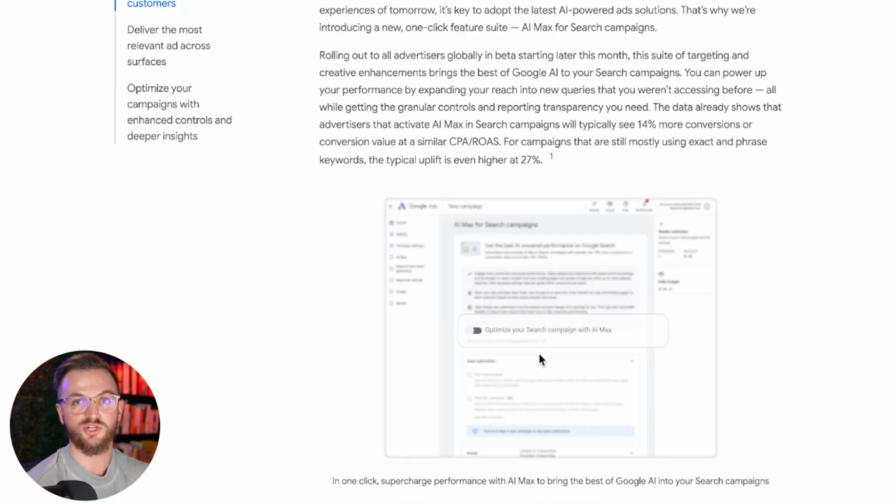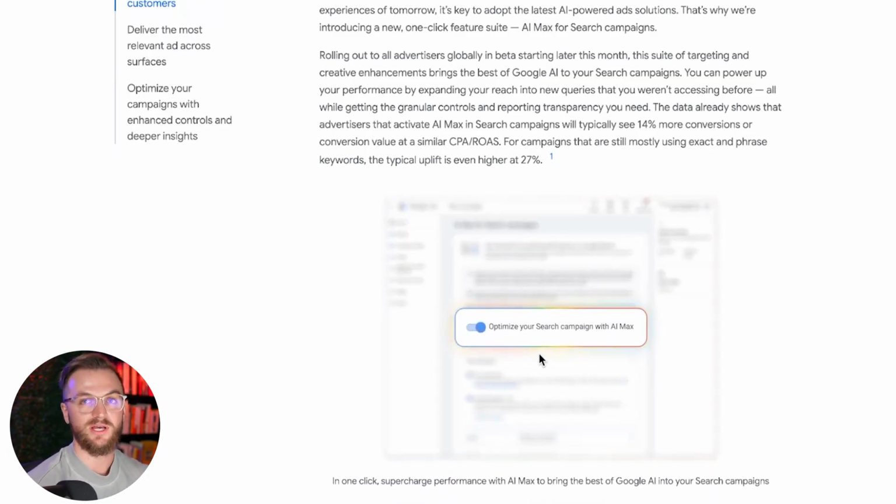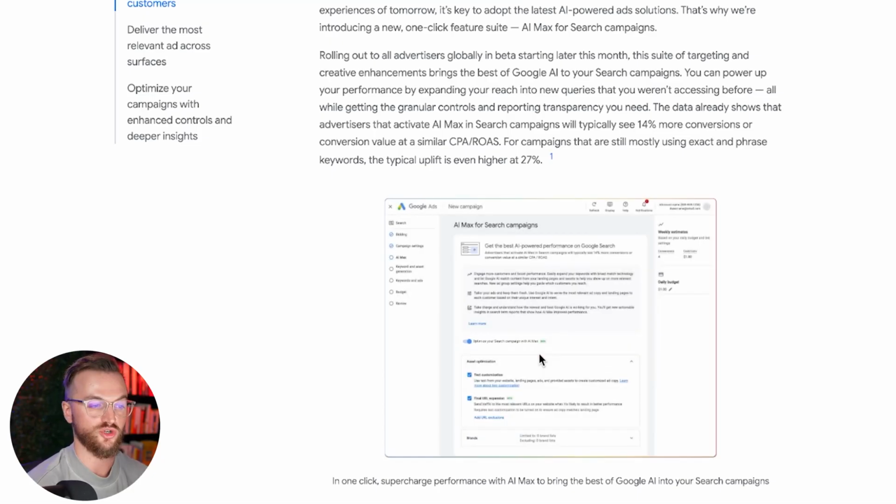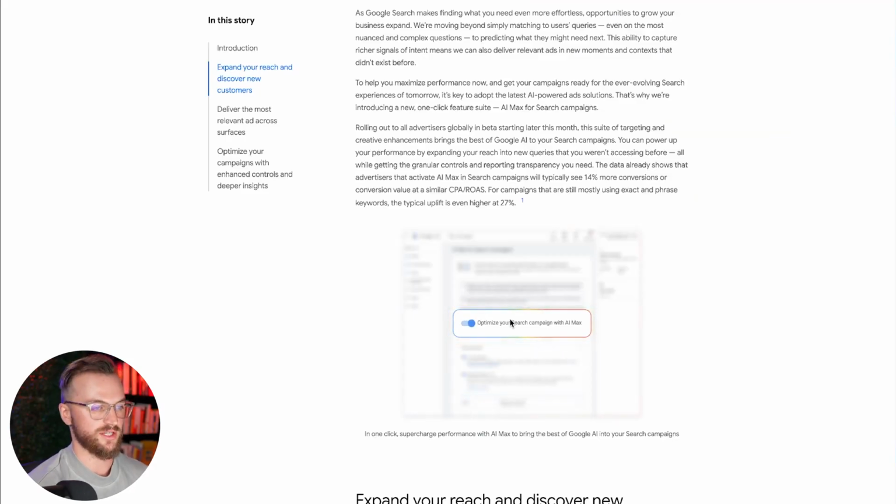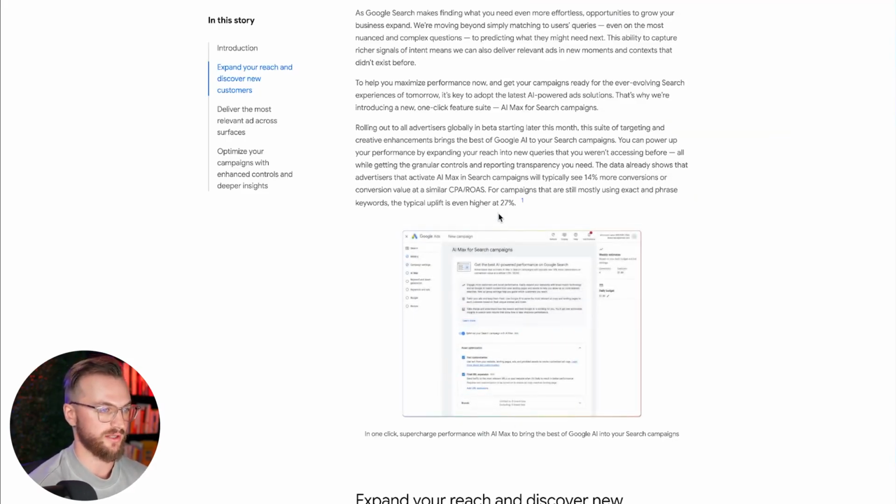So you still have the option to enable or disable it. Now, long-term, Google is probably going to try to make every single campaign have to rely on AI Max or AI in some way. But just so you know, that's essentially the feature, and we're going to go over exactly how to set that up in a bit.